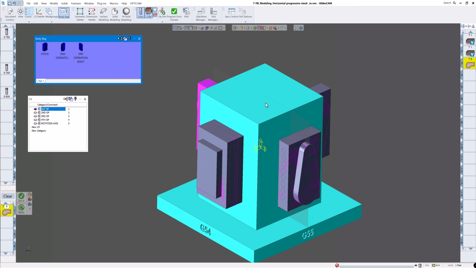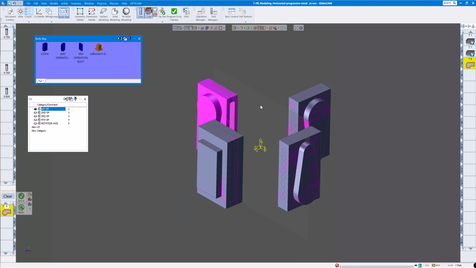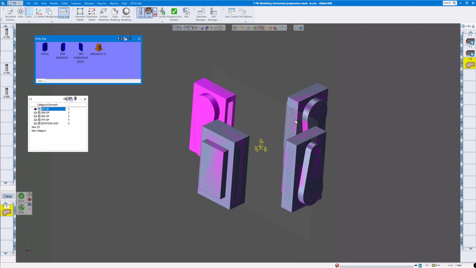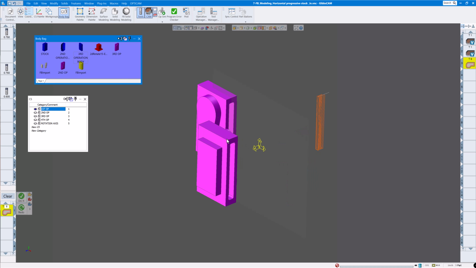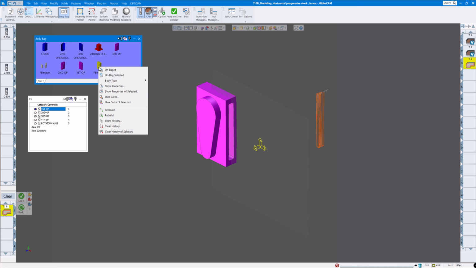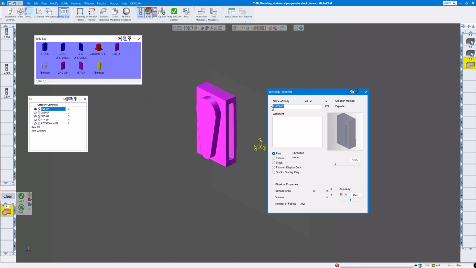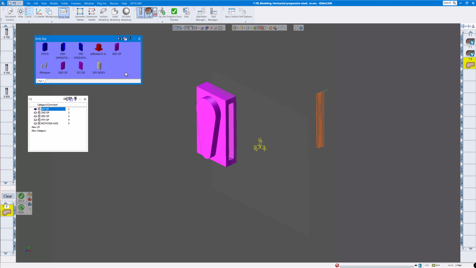Let's kind of put the tombstone away. Okay, and let's just get rid of some of these here. Put these all back in the body bag. Just so you can see here. So that's our 1st op. Okay, we probably should give that a name while we're at it, we'll just go first op here. Okay, we have everything named.